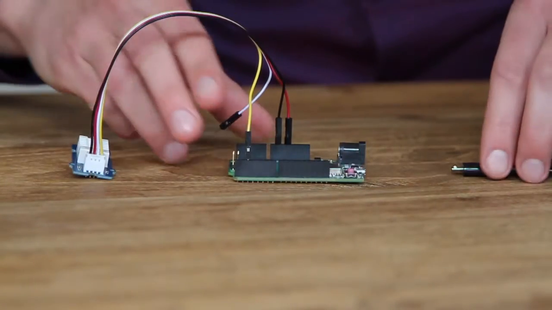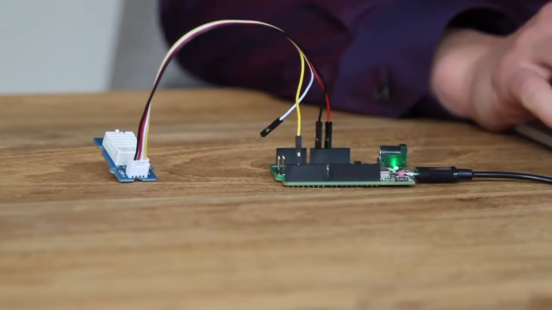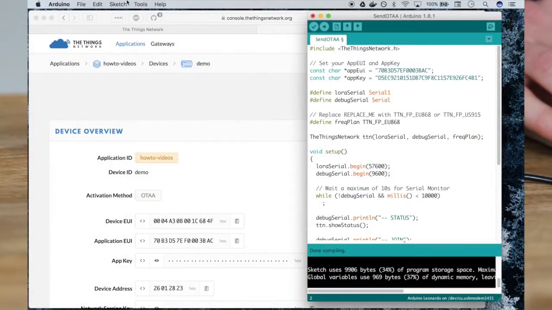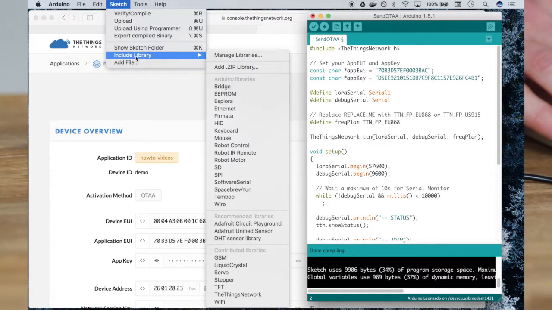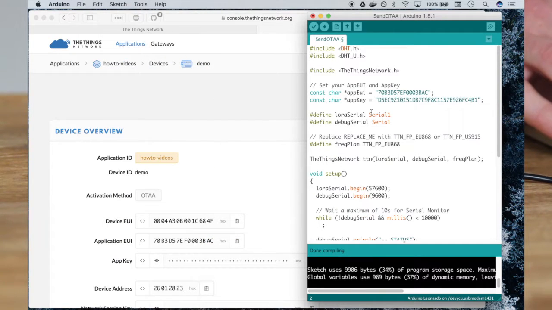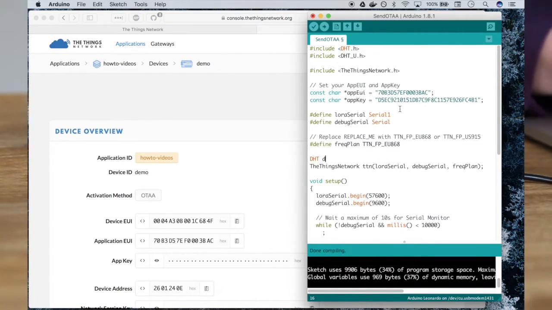Alright, and I'm going to connect it to my computer. And I'm going to change the code a little bit. So first I need to include the library for this specific sensor. And this is the DHT sensor library. And then also I'm going to instantiate the variable. So it's pin 2, and the specific type is DHT22. So this really depends on the sensor that you have connected.